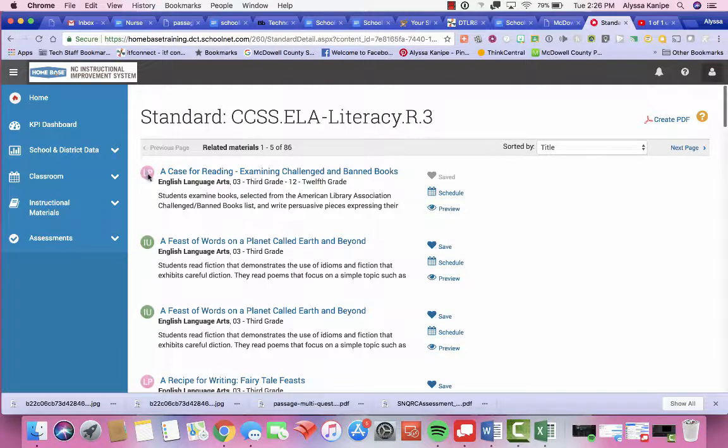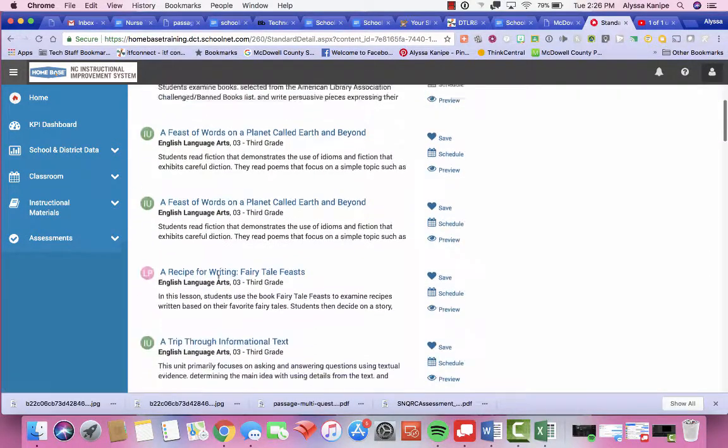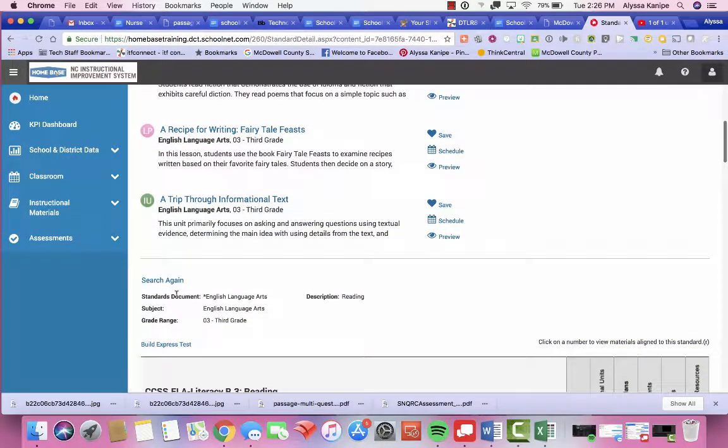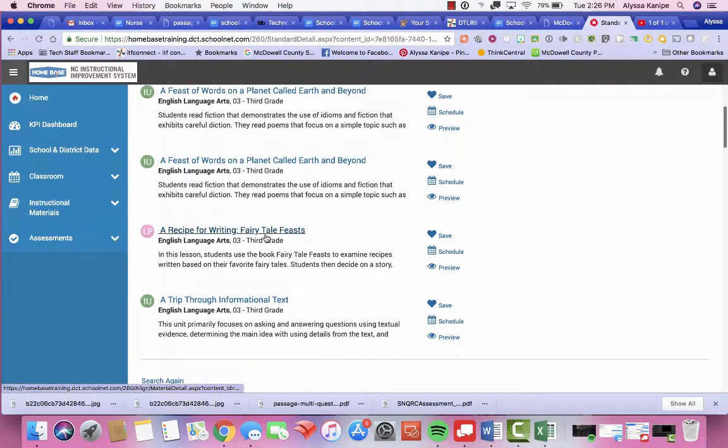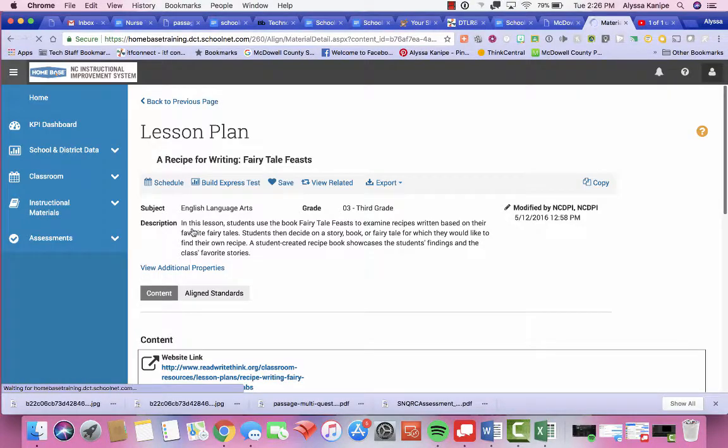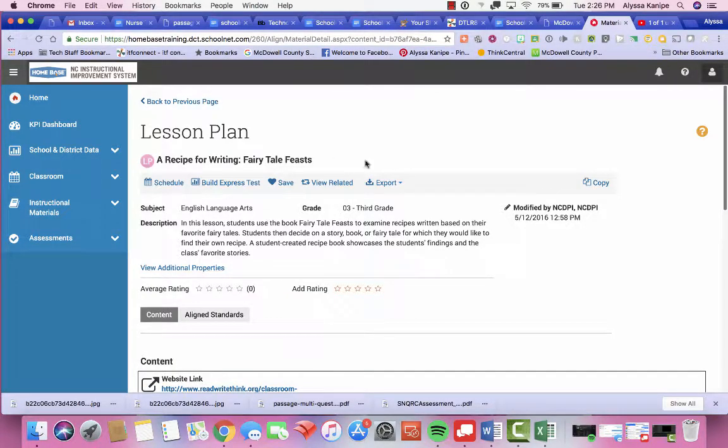Now you're going to see if it has an LP, this is a lesson plan. If it has an IU, that's an instructional unit. If it has an R, it's a resource. If it has an A, it's an assessment. So you can go in and look at this and be able to pull it up. So this is a lesson plan on a recipe for writing fairy tales. So if I click on it, then it tells you a little bit about what this is going to do.